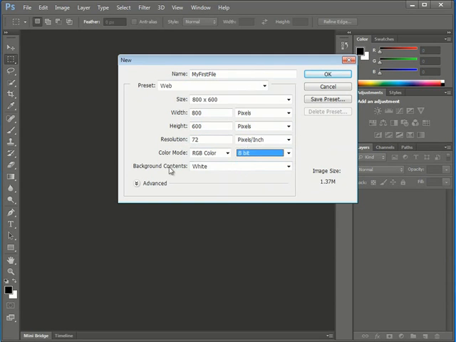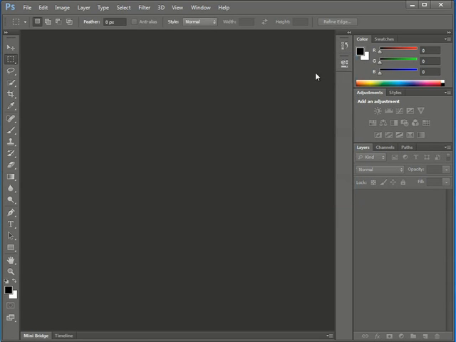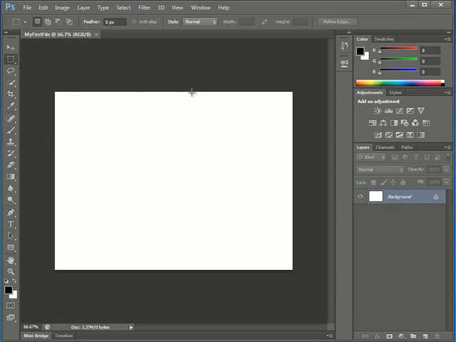You can also set the background contents. If I click on the drop down button here, I can set it to white, specify specific background color, or transparent. I'll leave it at white. And then I'll go ahead and click OK. As soon as I click OK, you'll see that I have my artboard here, and now I'm ready to begin creating my artwork.